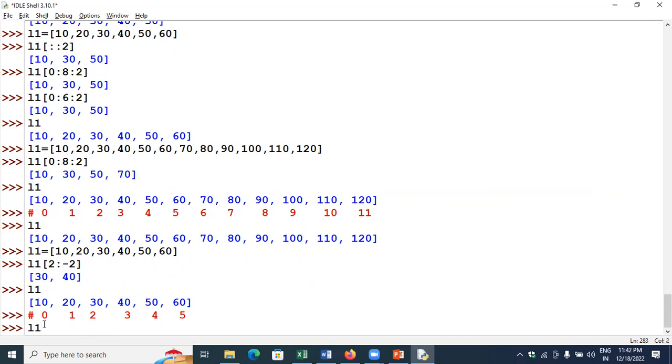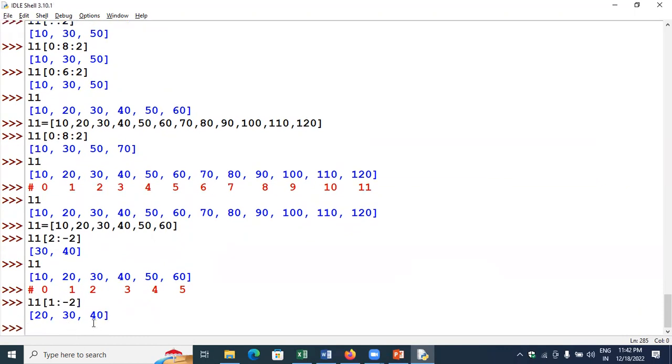L1 of 1 is to minus 2, for suppose minus 2 only. What does it mean? 20, 30, 40. From the 1, that means 20 is printed. From the end it is minus 1, minus 2, 50 won't come, because this is the upper boundary. 10, 20, 30, 40. If there is a minus, definitely you should move back side.